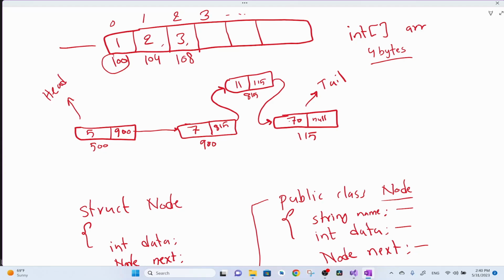Same way, if I want to delete this node having number 7, I can just change the pointer. Say instead of storing 900 here, this time I can store 815. So this node is going to point here. After that I'm going to delete this node and these pointers are going to be broken. So by only reassigning a pointer I can easily delete a node from a linked list.